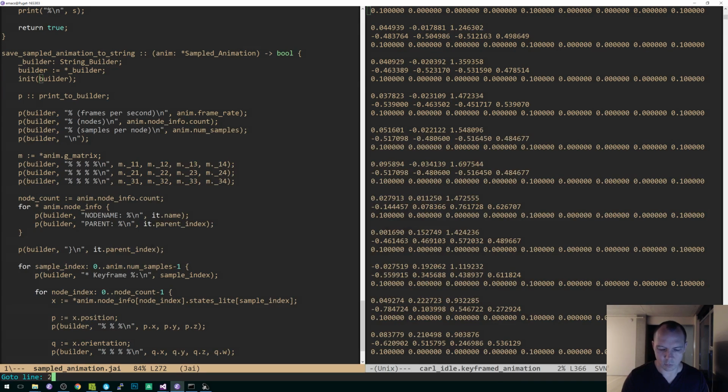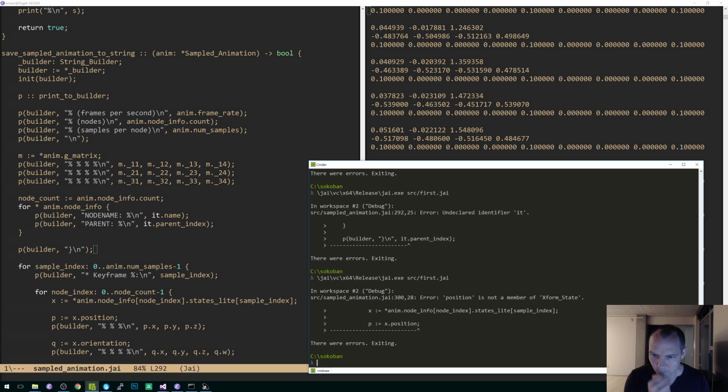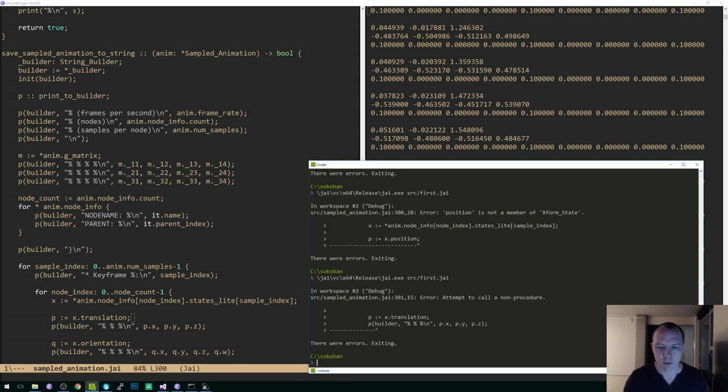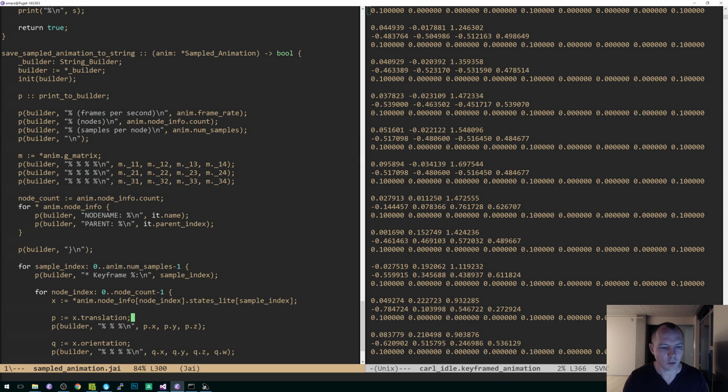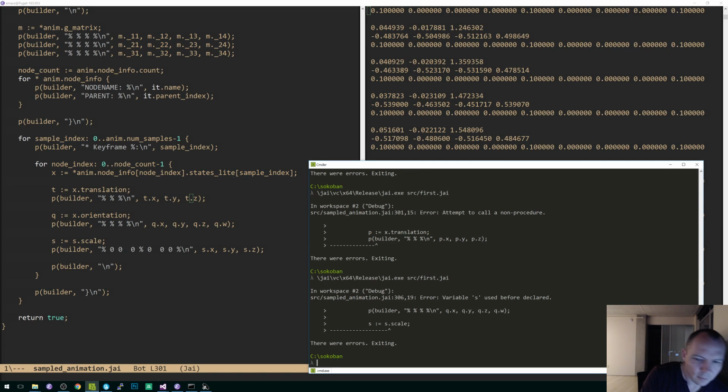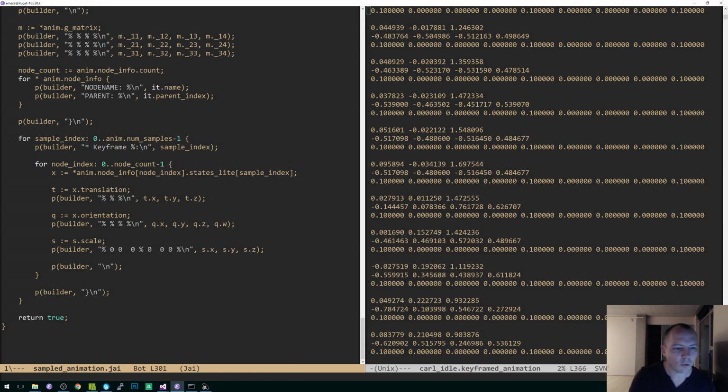Identifier, it's line 292. Why did I do that? Position is, is called translation, I guess. Attempt to call a non-procedure. Oh, because I named something P. T. You can't name something P. I hope someone caught that. And you also can't.